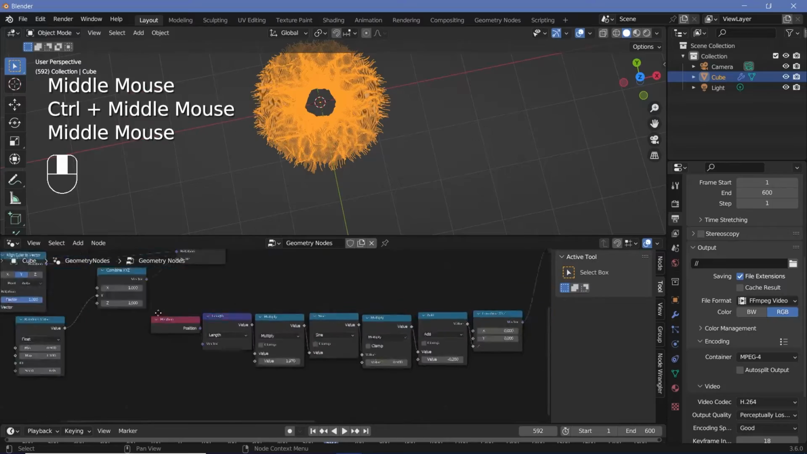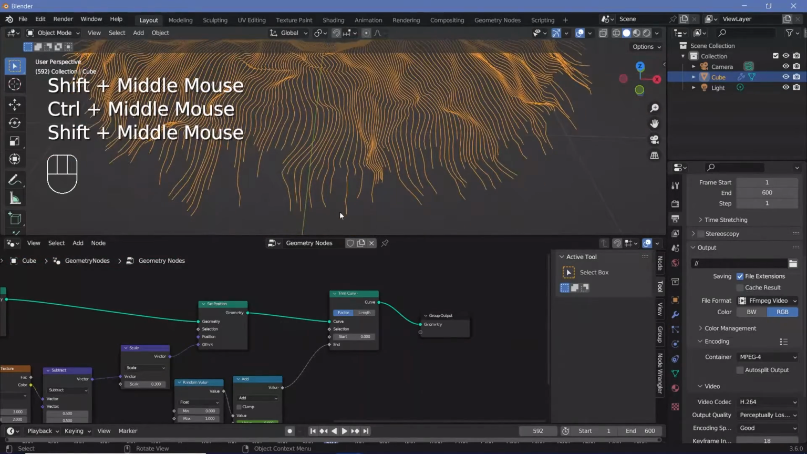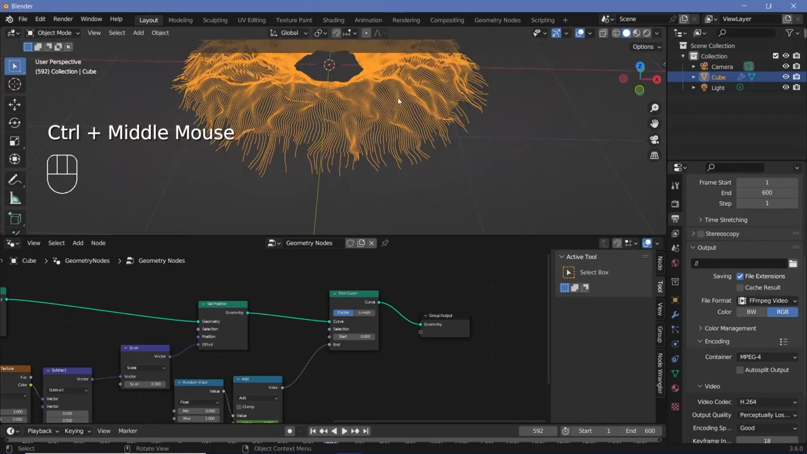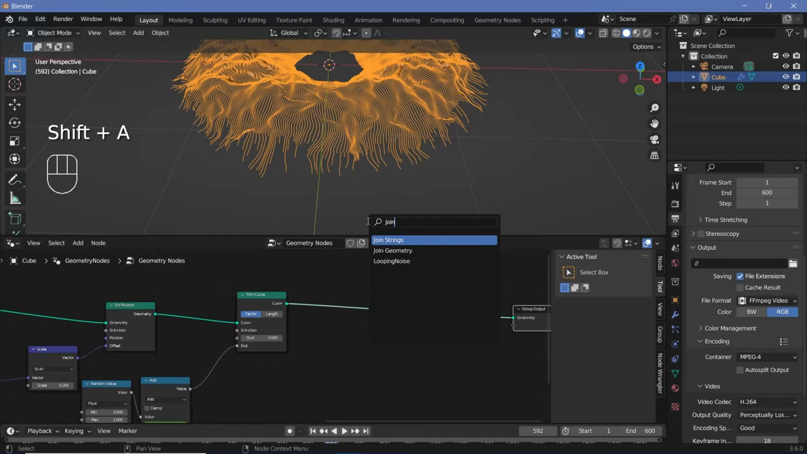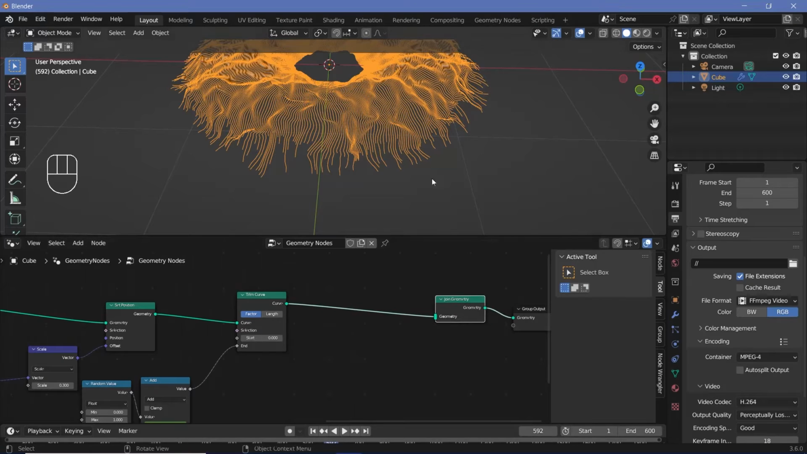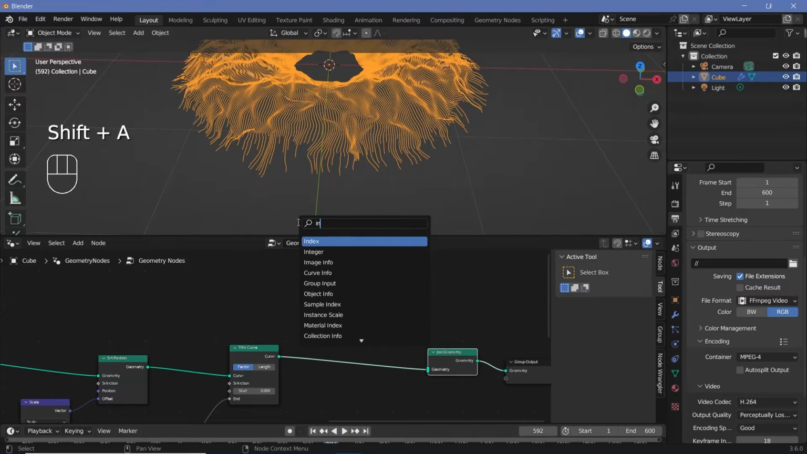Now that we have that randomized as well, we can start off creating some spheres that will be present at these tips as these curves grow. So to get that, we can press Shift A and search for a join geometry so that we have both the curves as well as the spheres on top of these curves. And to actually create the spheres, we'll press Shift A and search for an instance on points node.